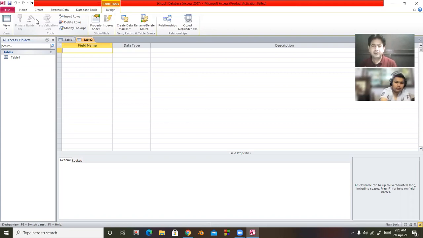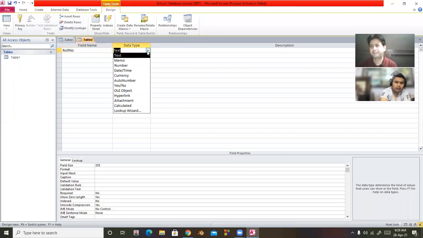Now, if I want to create a table, there are two important things. The first thing is you will have to give the field name. Suppose my field name is roll number. First field is roll number. Second is its data type. Now in Access, there are different types of data types: text, memo, number, date and time, currency, auto number, yes/no, OLE object, hyperlink, attachment, calculated, lookup wizard.